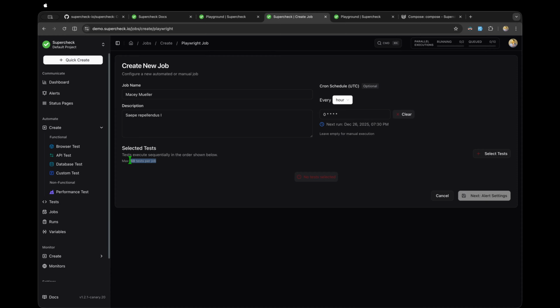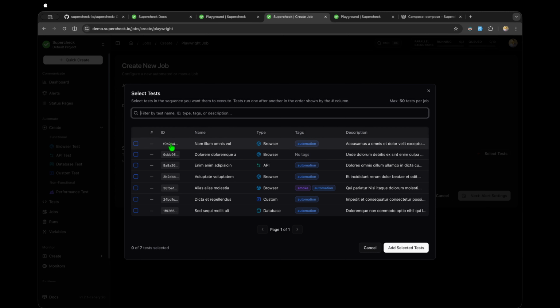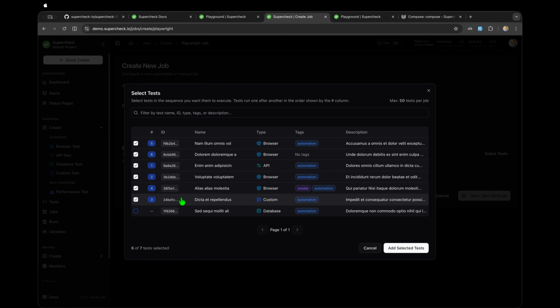Also there are 50 tests per job, so there is a limit. You can have 50 tests. So if you click on it, these are all the tests which are coming from your test tab. There are only 7 tests currently. So you can select them. Again, depending on how you select them, the sequence, that's how they will run. So if I select in this sequence, then only these tests will run, in the sequence which is mentioned here. So I'm going to add select test.